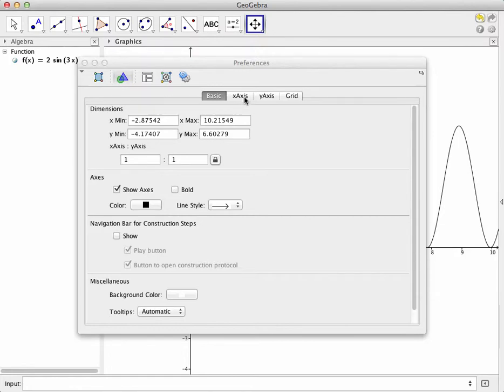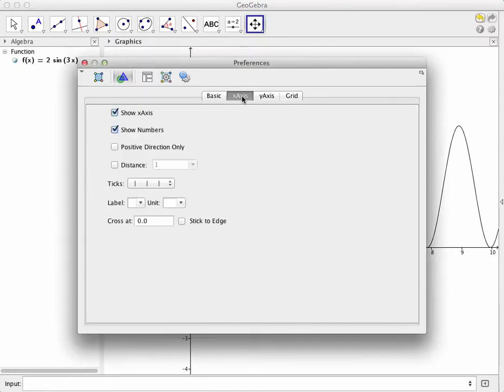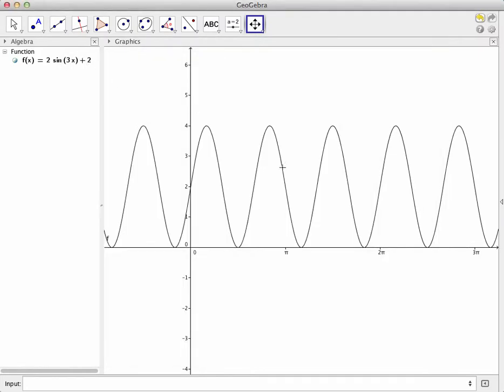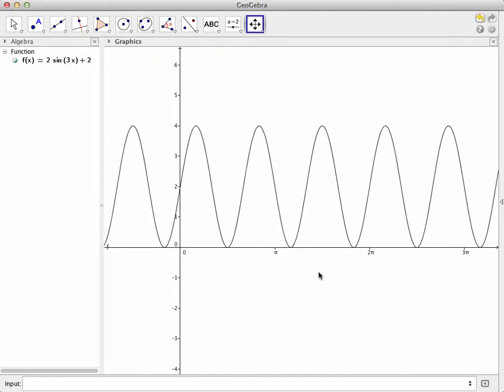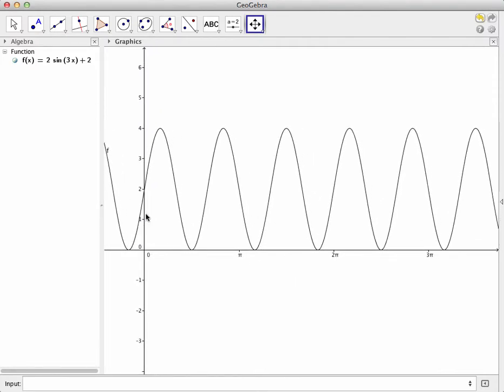Probably the most useful thing for our needs right now is to click on this x-axis tab and change our unit to pi. We can close out of that. And now you can see our x-axis is in units of pi, which is a lot more useful for determining things like period and other things you might need for your graphs.